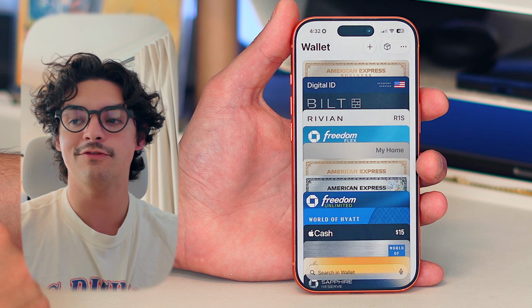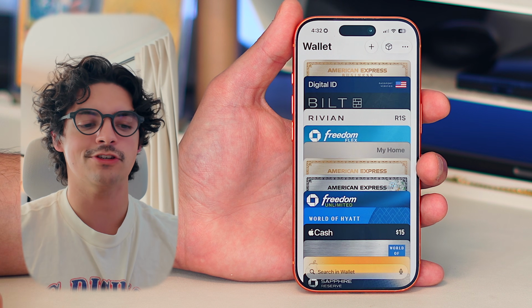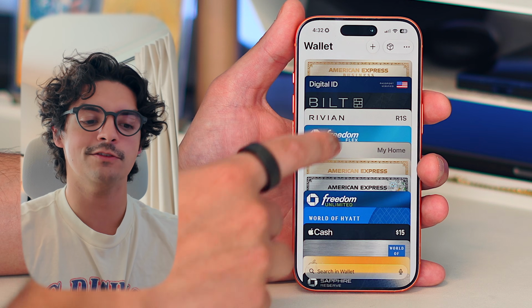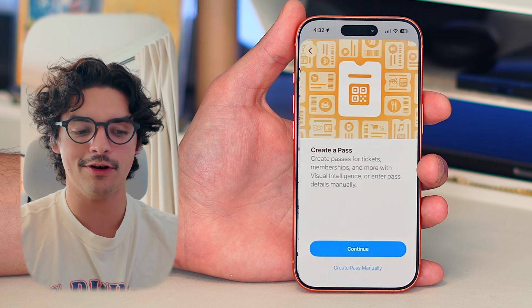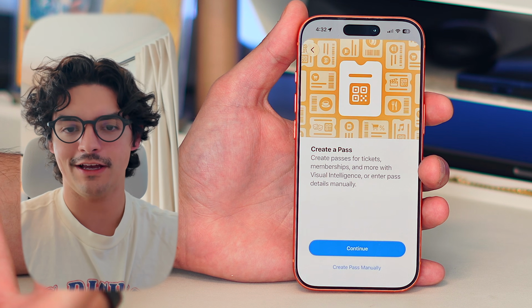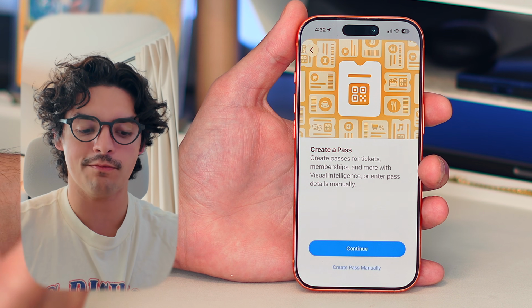So yes, split bill is available, but unfortunately, I still can't show it off. I will the moment I do get access. But if you press the plus button here, we have the create a pass feature. If you tap on here, of course, half of this relies on visual intelligence, so I can't show you how to automatically add it.